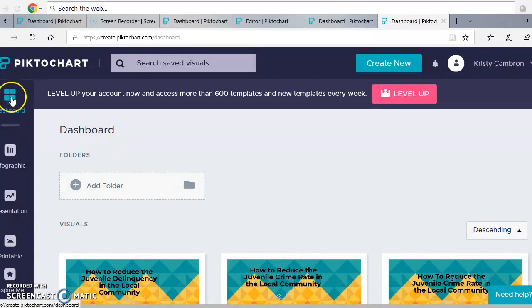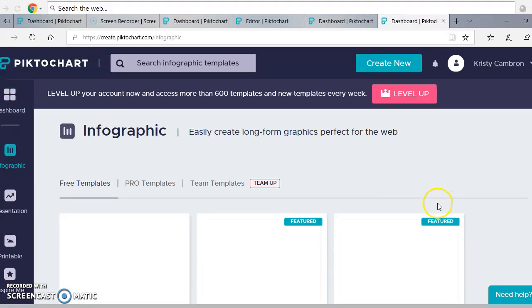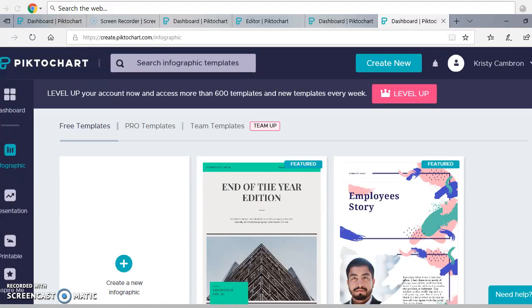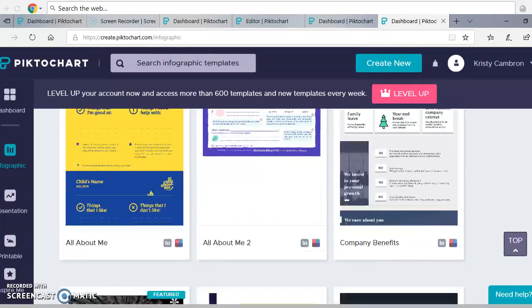Over here on the left, you see icons like dashboard, infographic, presentation, printable. We're going to click on infographic. And it's eventually going to come up. It's going to give us some free templates that you can choose from. Then again, if you wanted to upgrade, so you could get more availability of templates, you would either upgrade to Pro or to Team. But these are just a couple examples of the free that they have to offer.